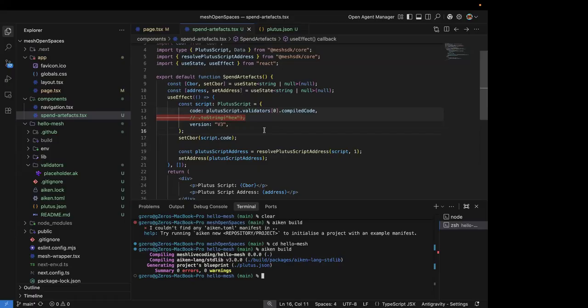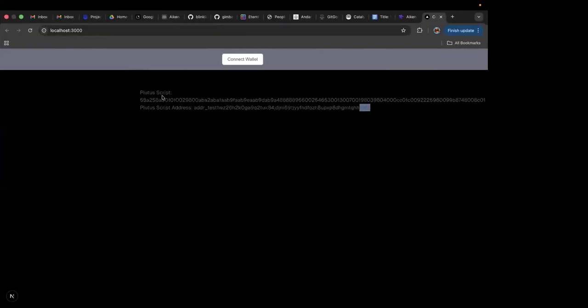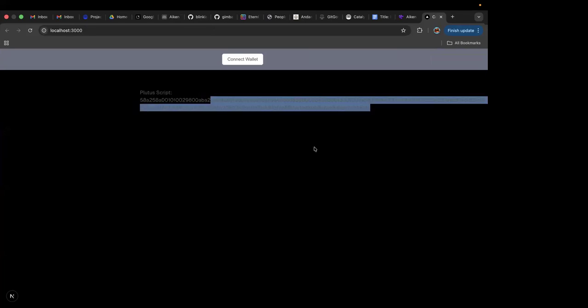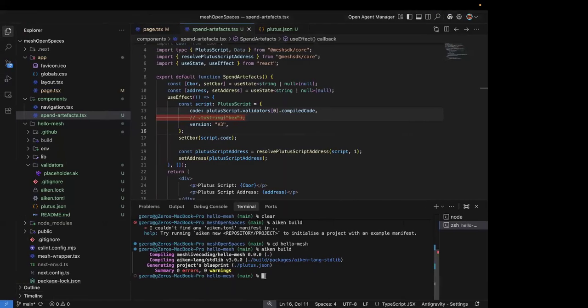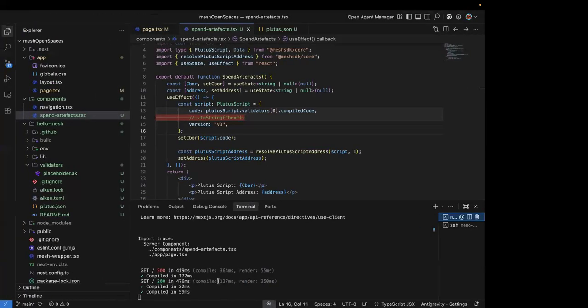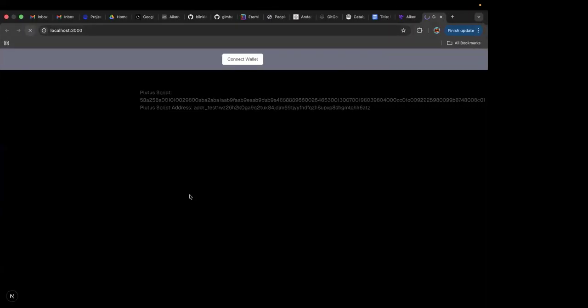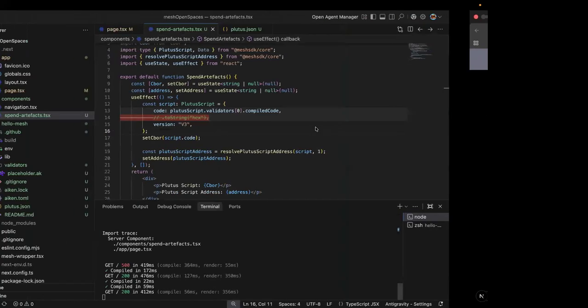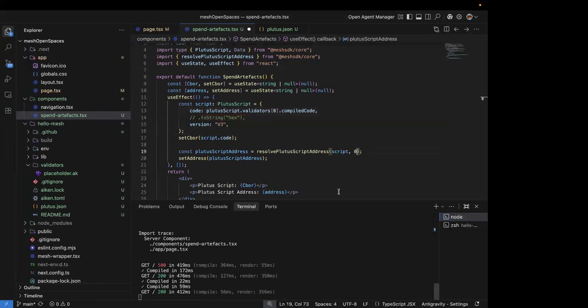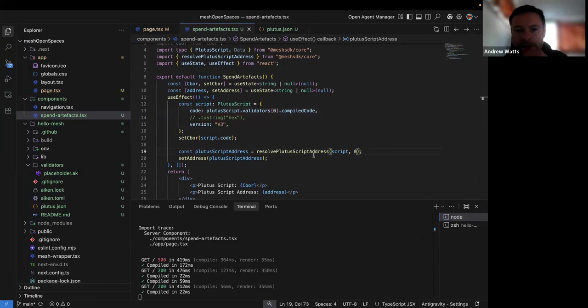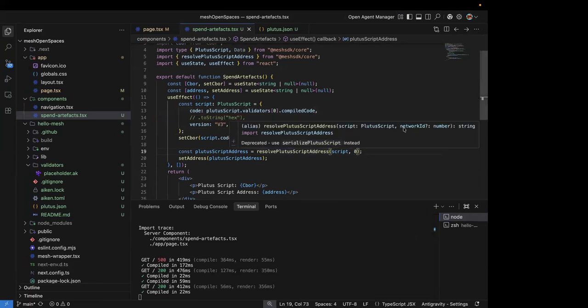We need to check if the address changed, right? So I just did the Aiken build, and after that we go back here and maybe refresh. It compiled again. Oh, the address changed. No, this is not testnet. I think the one is mainnet? Let's see. If you hover over resolve, it might tell you the network ID, then network.